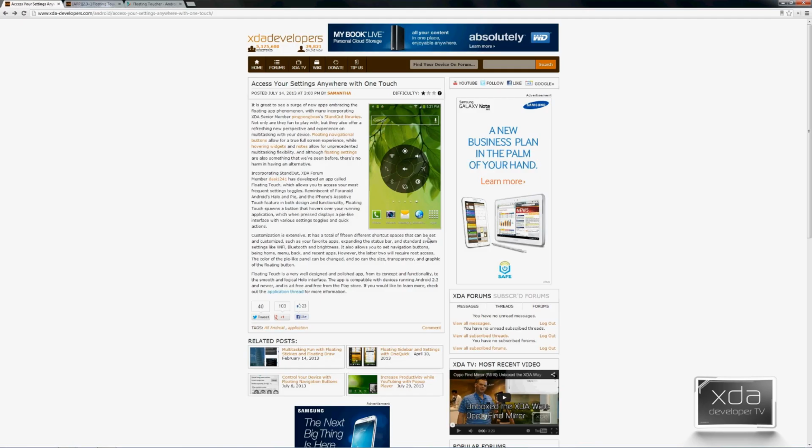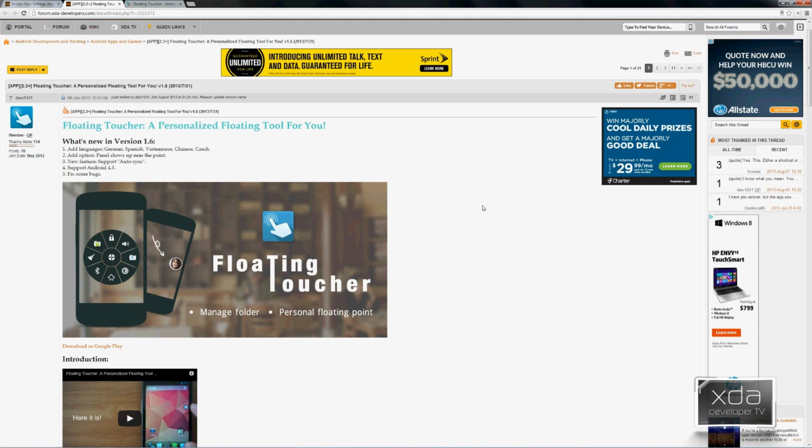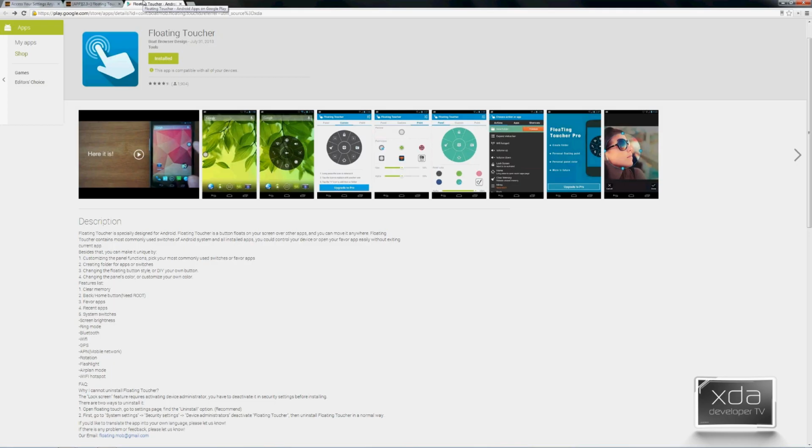Samantha posted an article for us on the XDA portal referencing an app that was put together by XDA Forum Member Dossi1241. This app lets you access most of your settings, shortcuts, and applications with a one-touch launcher, and the application is called Floating Toucher. Let's go ahead and open up the thread. The developer gives us a quick run of the latest version of the application, which is 1.6, and a quick screenshot.